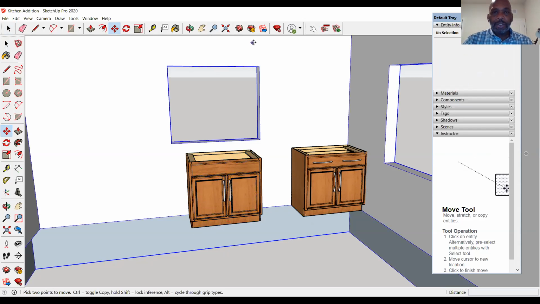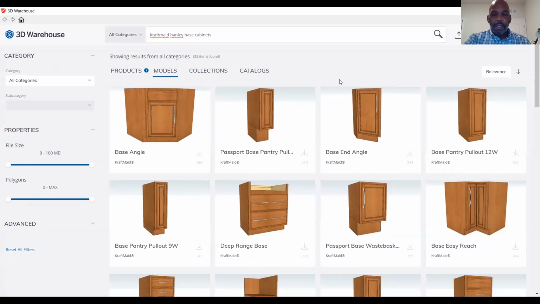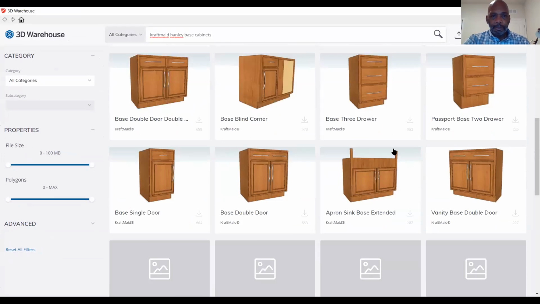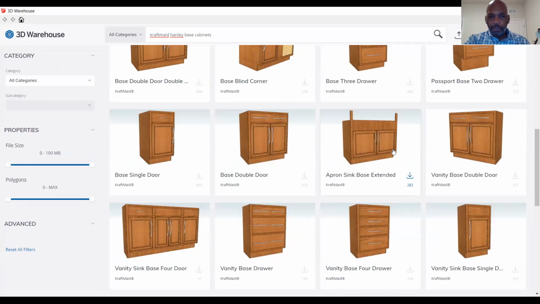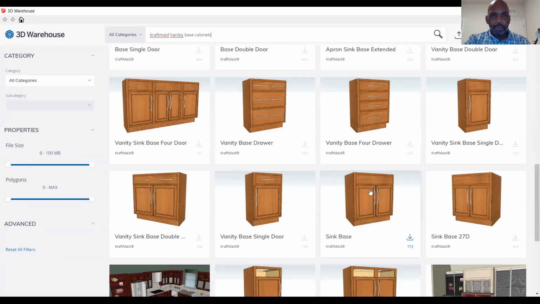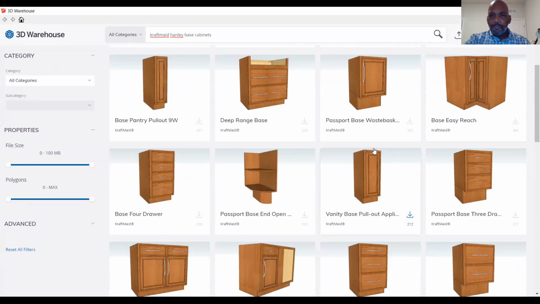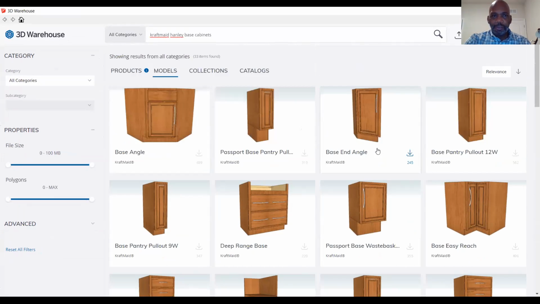So again, I want to go back to the warehouse here. Okay. And I'm looking for a drawer unit. Of course, these are vanities for bathrooms, so I don't need those. Okay, let's see what I can find. Okay, that's a vanity base. Let's go back up.